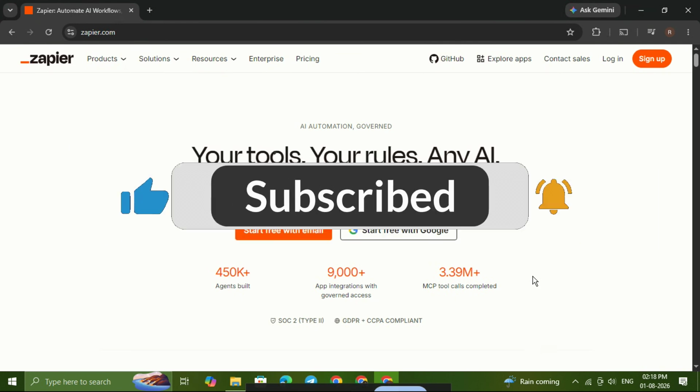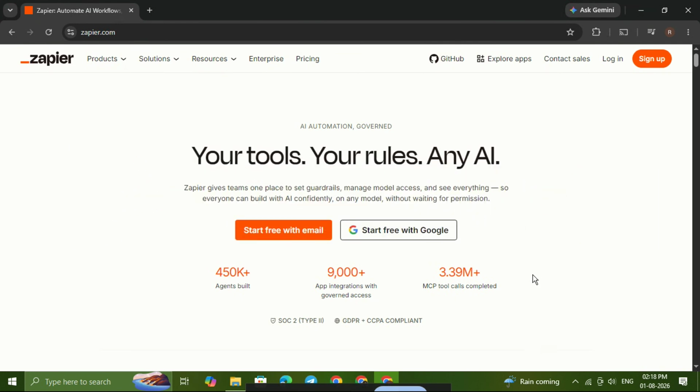First, open your browser and go to zapier.com. Once the homepage loads, look to the top right corner of the screen. You should see the login button there. Click on that and Zapier will take you to the sign-in page.